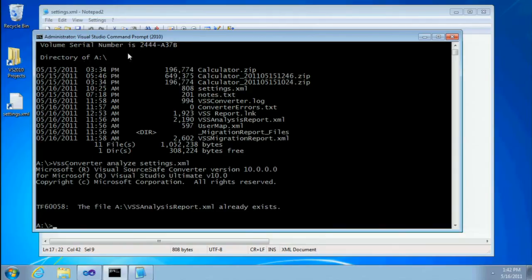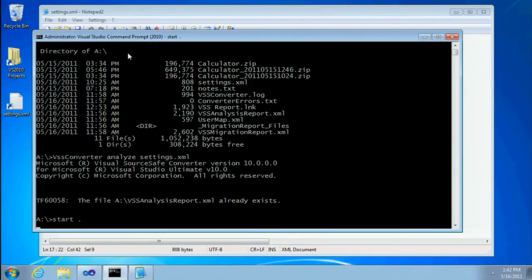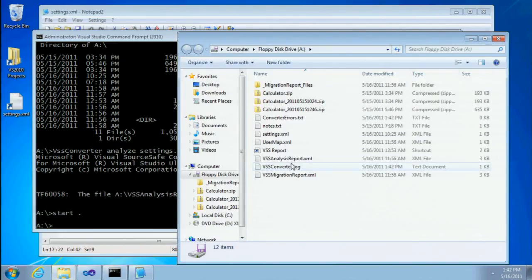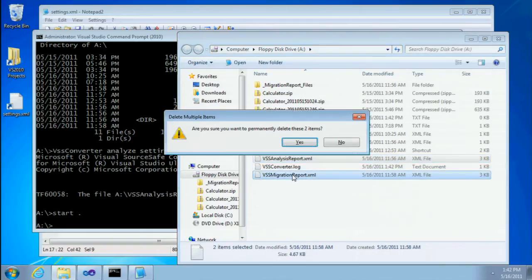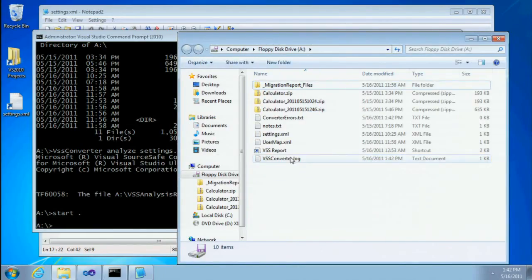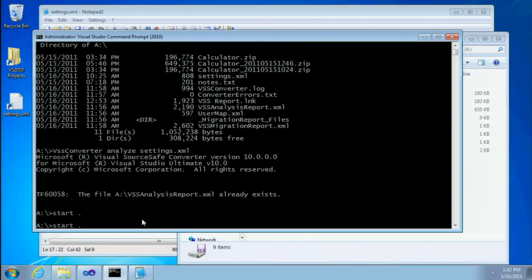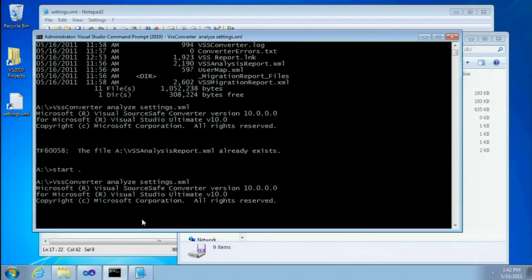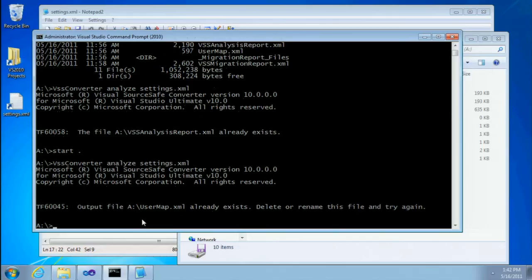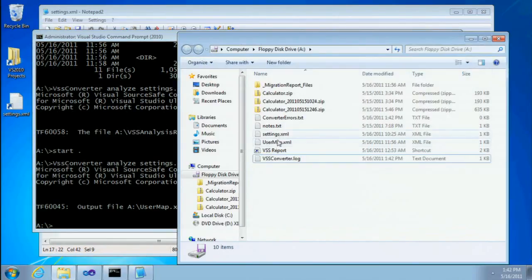The first thing it's done is told me that the log files that it's going to dump the reports into already exist, because I was just practicing. There we go, so I'll get rid of those, get rid of that as well. Right then, let's try again. Okay, that was good. It stopped me making a mistake. The output file, user map, already exists. So there we go.